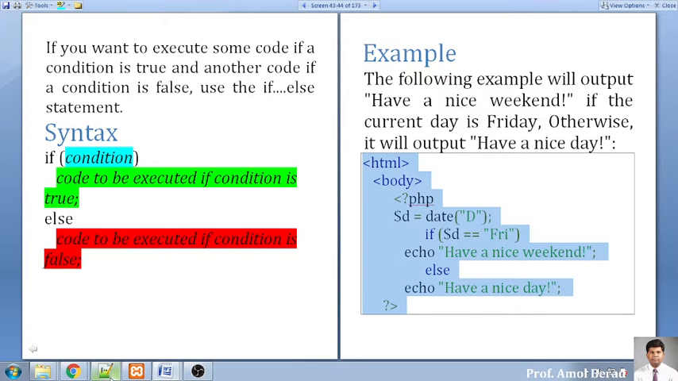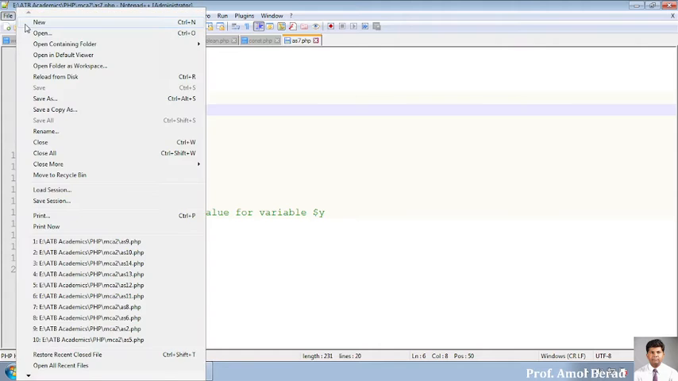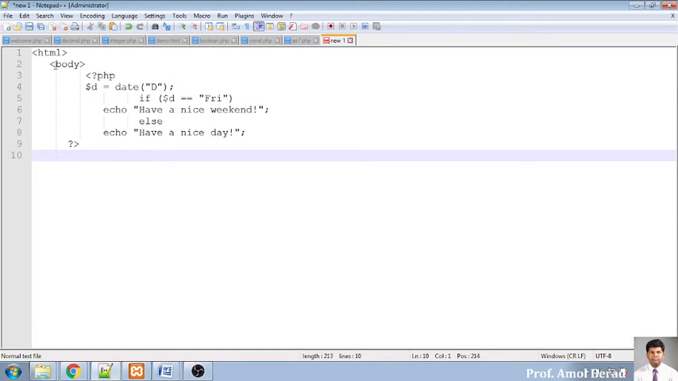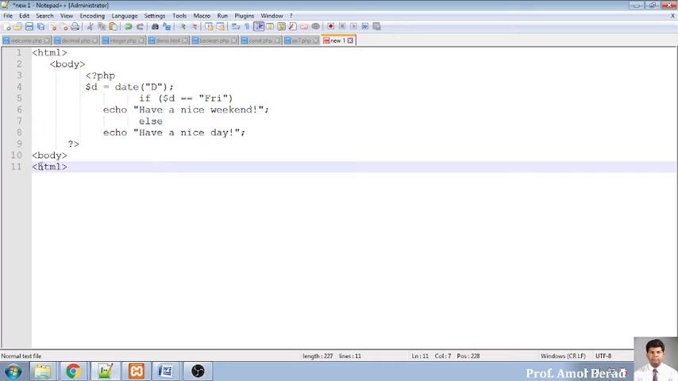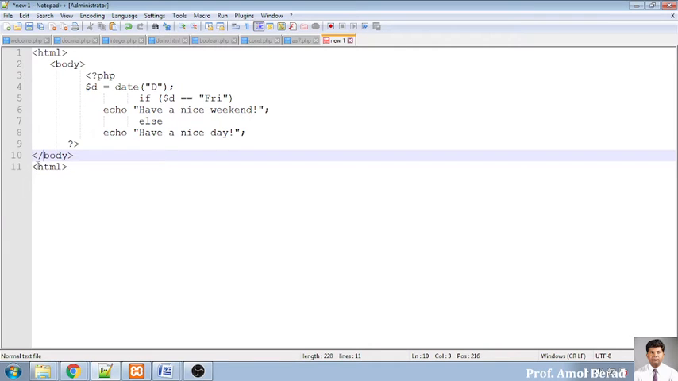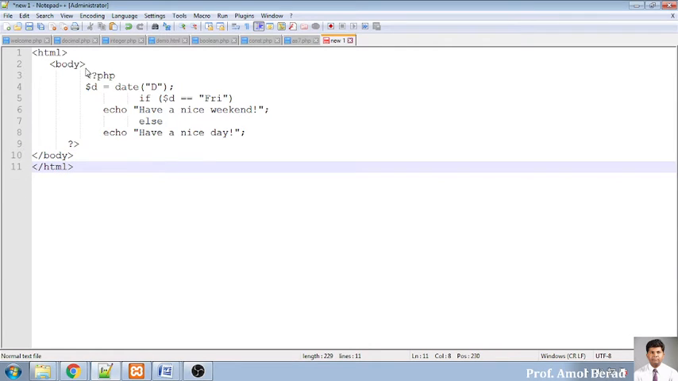So I'm copying this code and moving into the assignment list, file, new, and pasting it. Okay, so I will be closing the body tag and closing this HTML tag also. So this is one example of simple if with else. So I am closing this with forward slash. Okay, so this is that, and we are writing this code in PHP syntax.